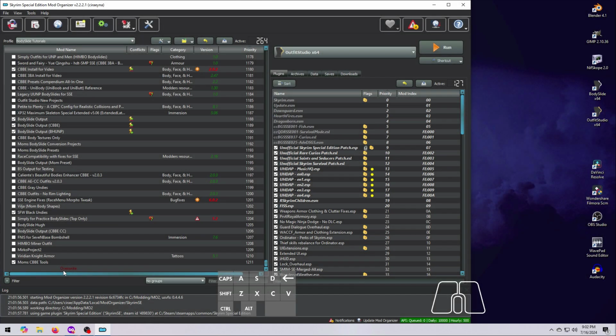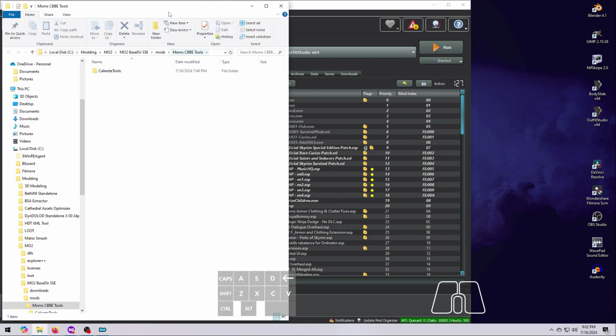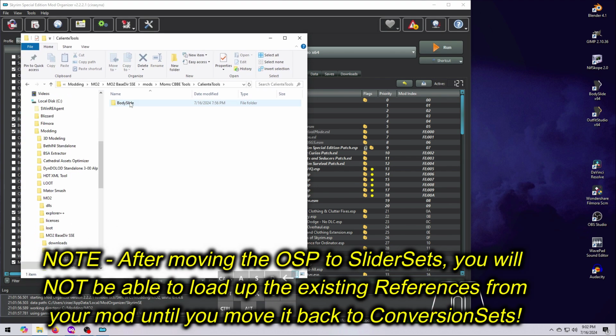If you'd like to add more tools to this same mod folder, you can easily do that by saving them in the same project. The only trick is that you have to temporarily move the project file out of conversion sets and put it into the regular slider sets folder first. Okay, let's do one quick example here so you can see how this works.